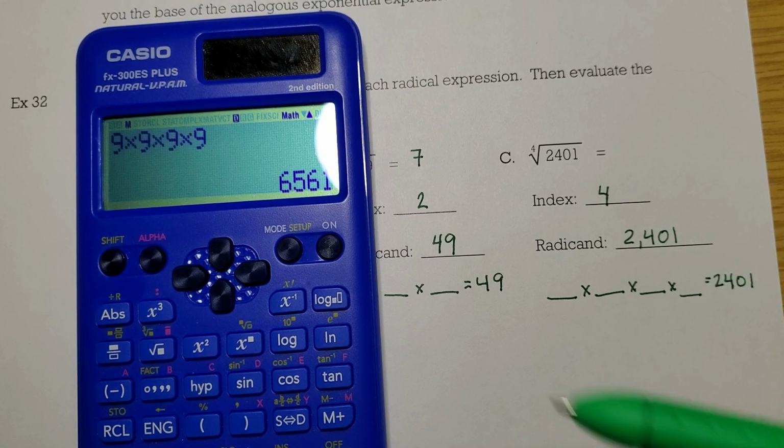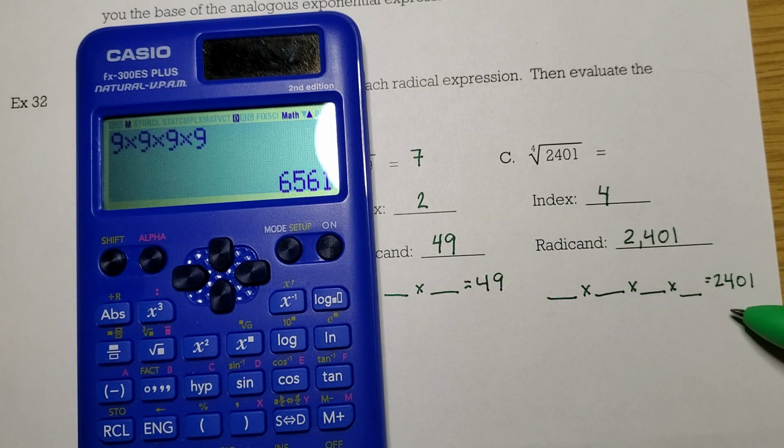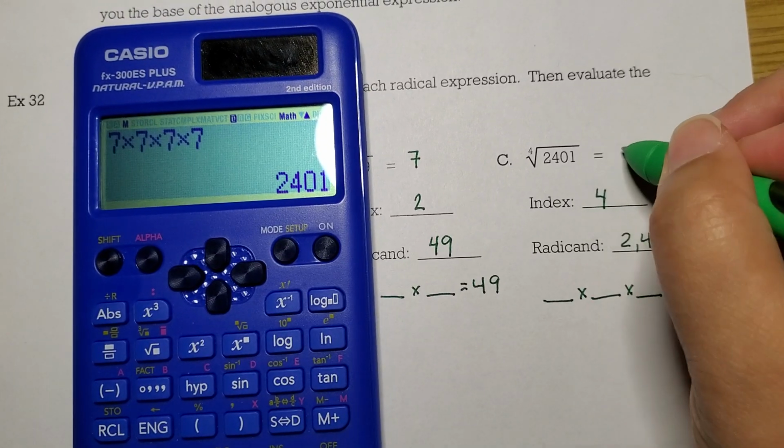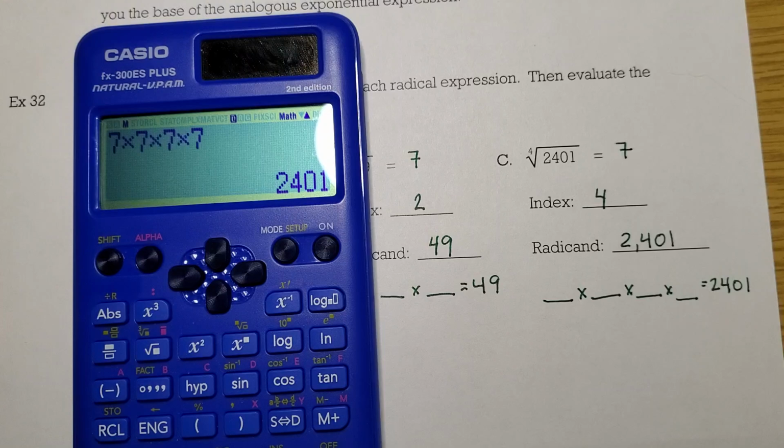Oh, now I'm too big because this is 6,000 and this is 2,000. So I've got to come back down somewhere between a 9 and a 6. So let's try 7. 1, 2, 3, 4. Hey, there we go. So this looks like the fourth root of 2,401 is going to be 7.